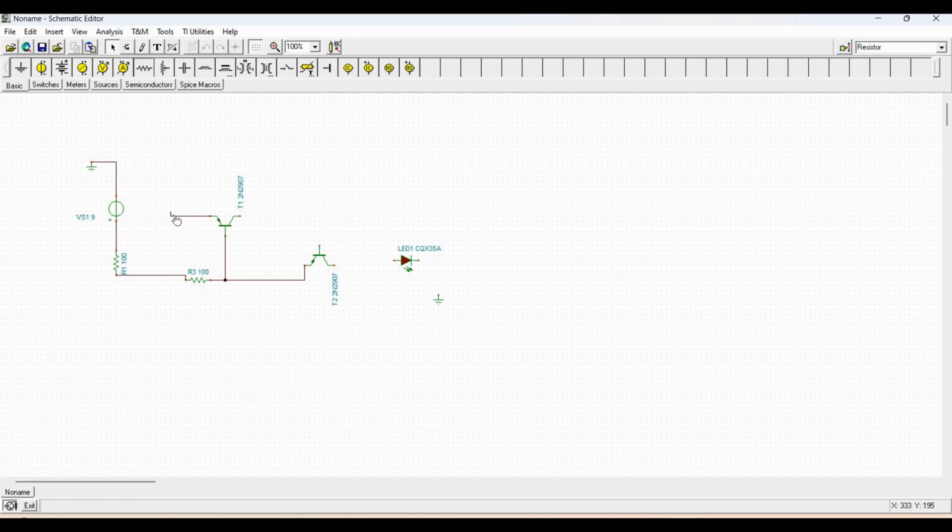The collector of the transistor 1 is connected to the base of transistor 2 and the base of transistor 2 is connected to R2 resistor, and from R2 it is connected to the ground. The transistor's collector is connected to the LED and then other terminal of LED to the ground. Now place the voltage pin across the LED and label this as Vout.